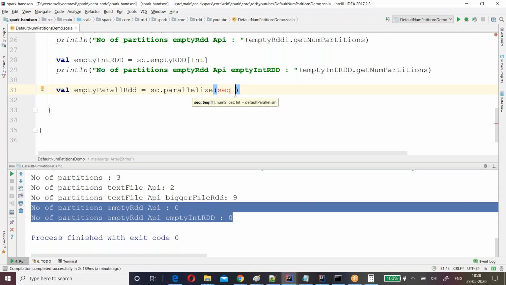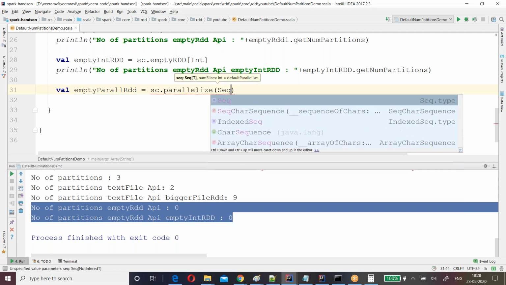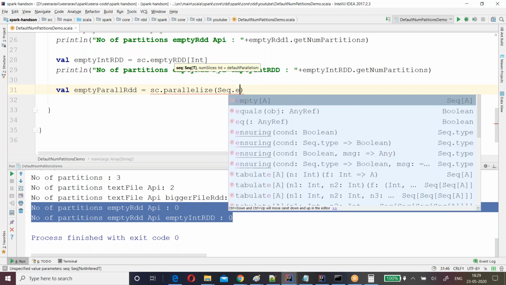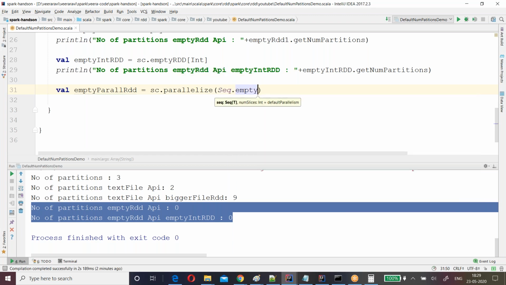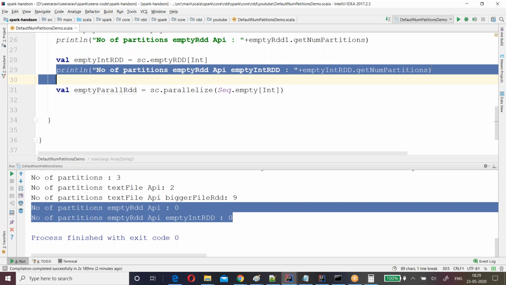So in Scala, the collections are from the sequence, right? There is something called the sequence class. From the sequence, we will create an empty one. Let's create an empty integers, because we are taking the collection of integer numbers. Let's try with the integers. Now here, let's look for the number of partitions.